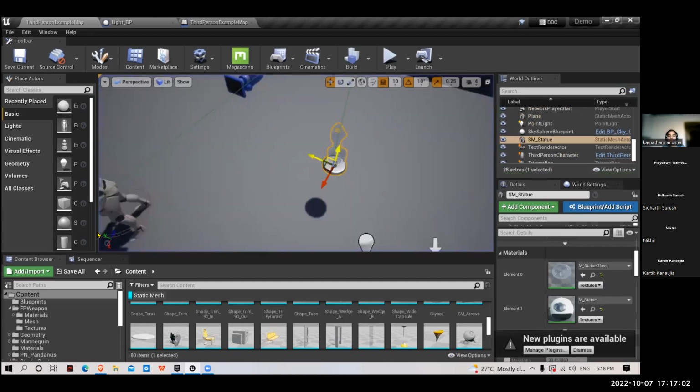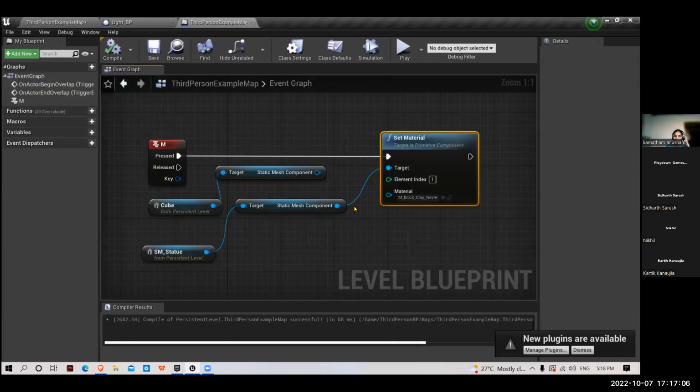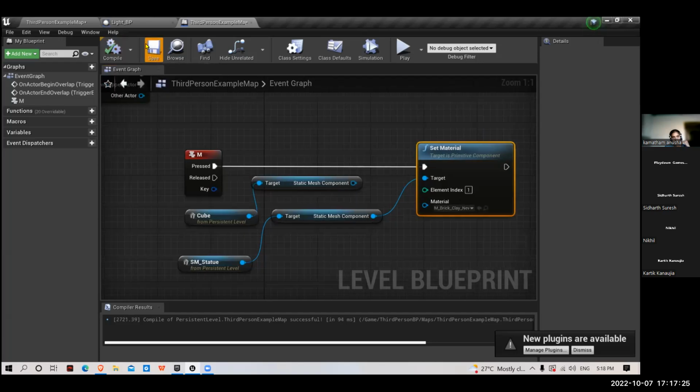So in this way you can change the color, and we can even go in depth, like changing the scalar parameters too. Whenever you create scalar parameter names inside your material, if you give that name, we can change that. So now I will compile and save this.